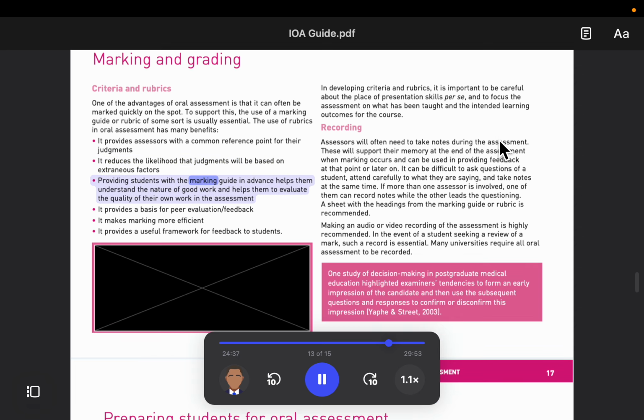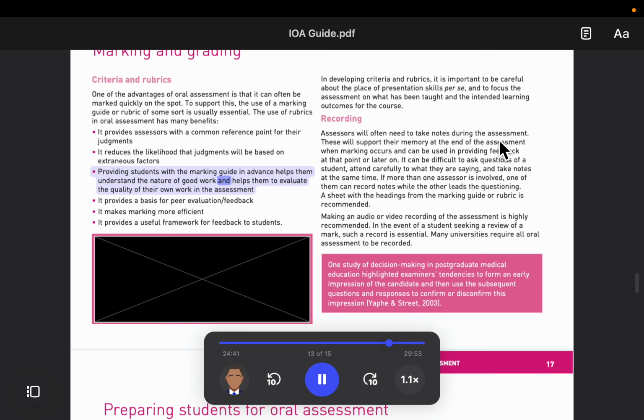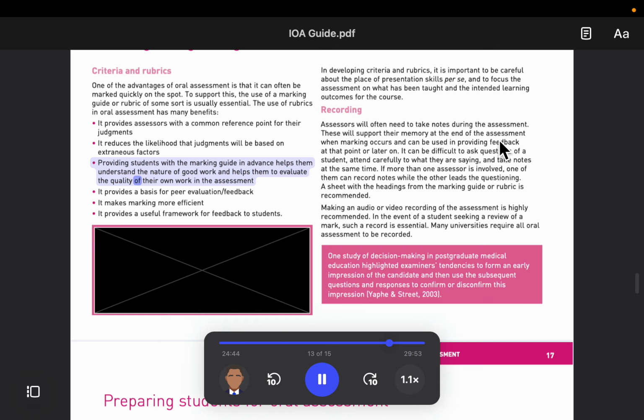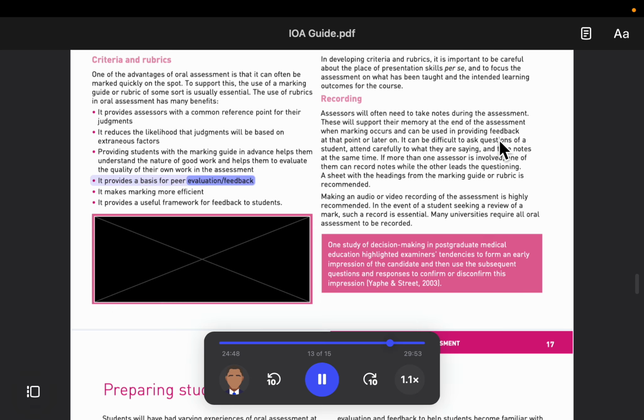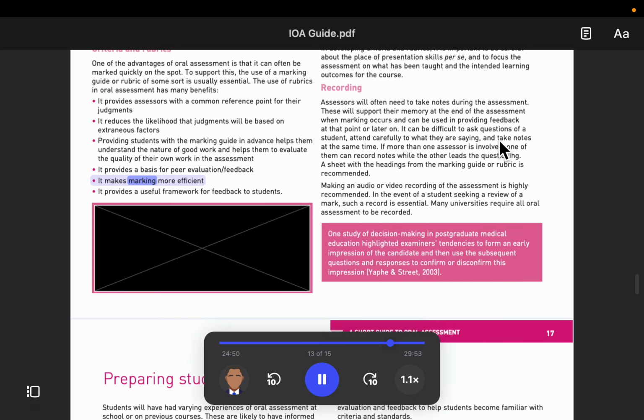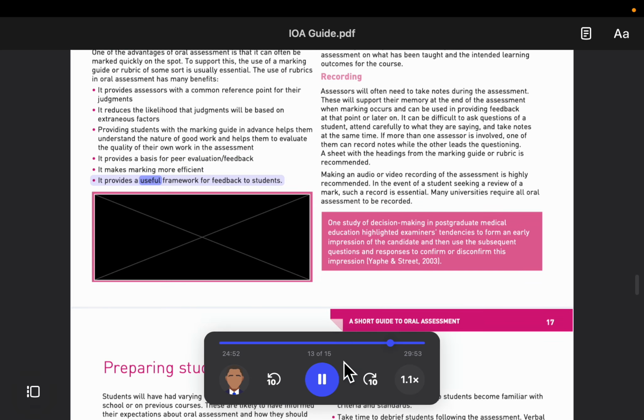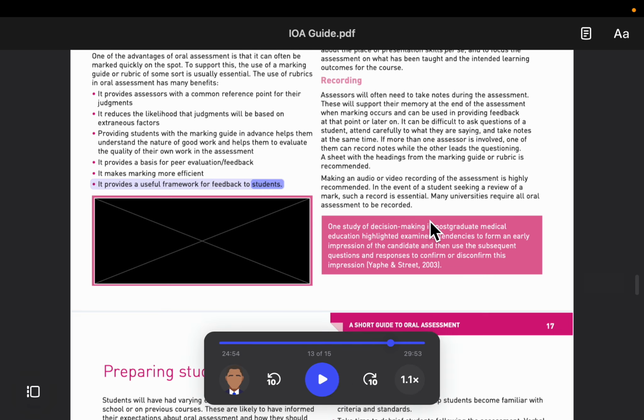Providing students with the marking guide in advance helps them understand the nature of good work and helps them to evaluate the quality of their own work in the assessment. It provides a basis for peer evaluation and feedback, and it makes marking more efficient. It provides a useful framework for feedback to students.